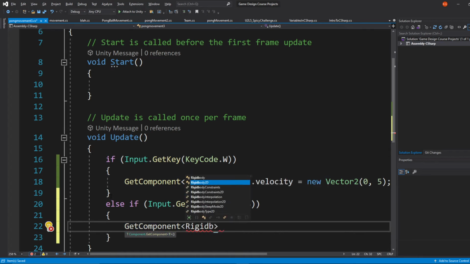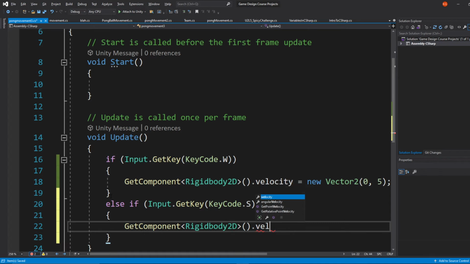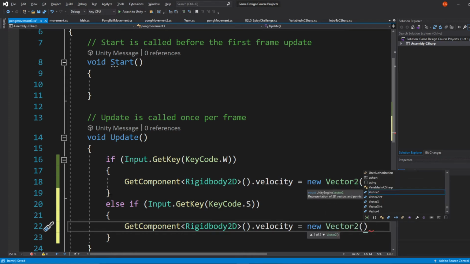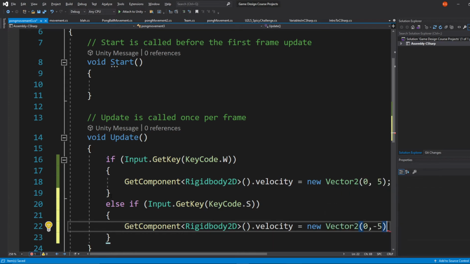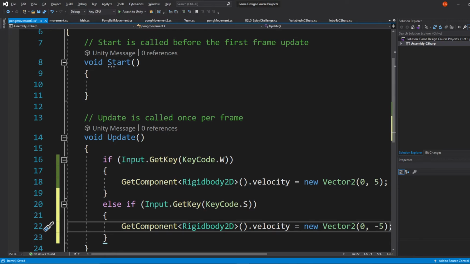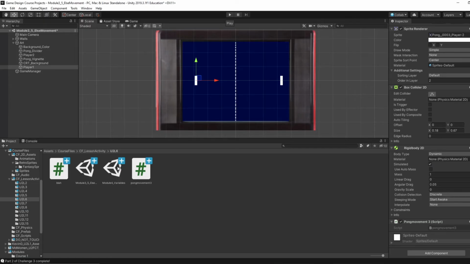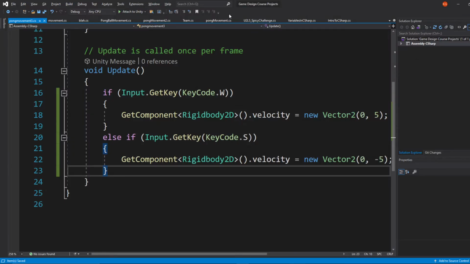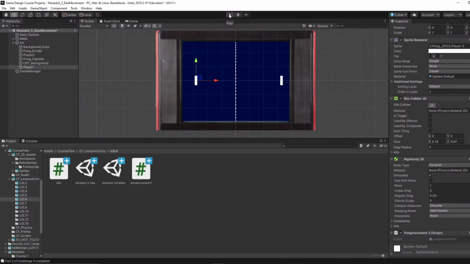So just the same code, Rigidbody 2D, because I want to access the Rigidbody 2D component. Get the velocity, and do new Vector2(0, -5), like so. Save that, go back here. And again, I save by pressing Control S on the keyboard, and I go back here.